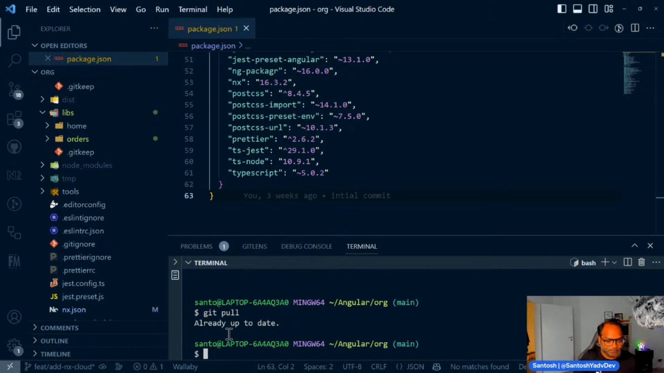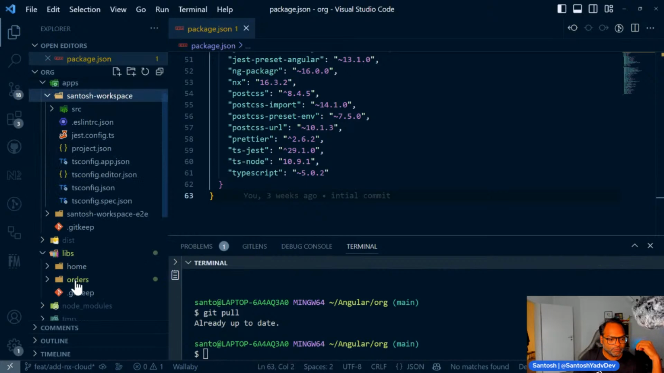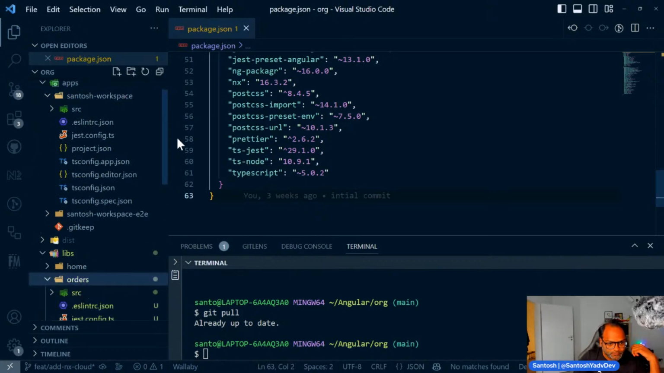Cool. Hey, Pankaj, hi. So let's see. The way to see NX in action, there are two things. First, let's go ahead and add some part of this code into our application.